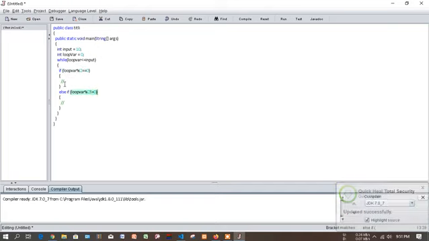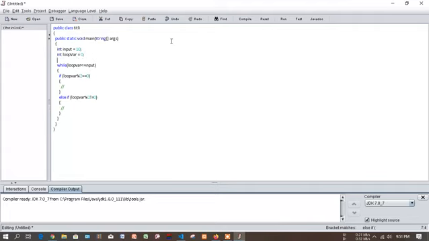Alright, so now take two variables to store the even number sum and the odd number sum. So I am creating variables, integer sumOdd is equal to 0, initialized, sumEven is equal to 0, also initialized.